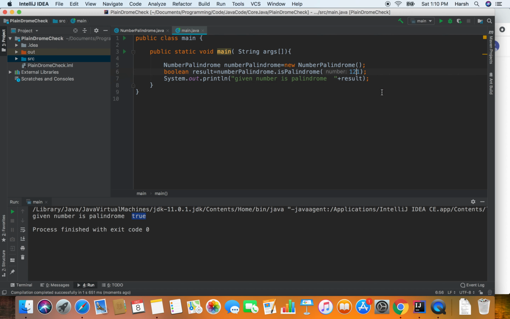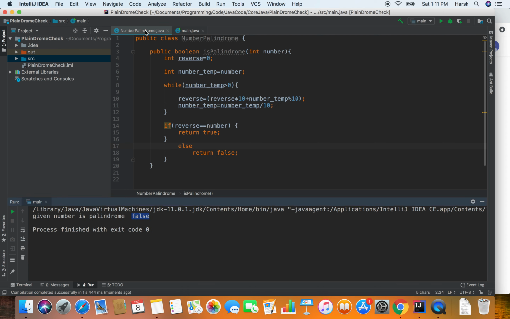Let's put a number which is not a palindrome. For example, 123, because the reverse is 321, which is not equal. So let's see. Given number is palindrome is false. So this is the logic.